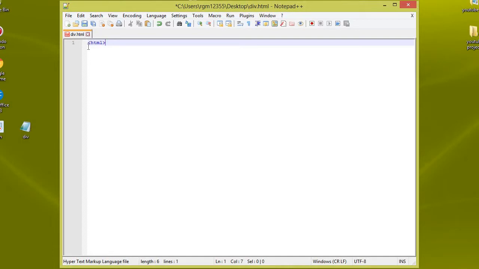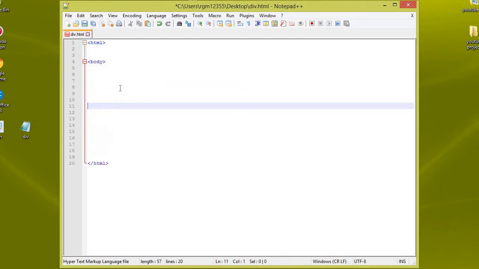HTML opened, left arrow, right arrow, come several spaces down, and HTML close, just like that. The difference in the closing is the forward slash and the element. Then I'll make a body tag. Elements are tags. The closing body tag. Okay, just like that.